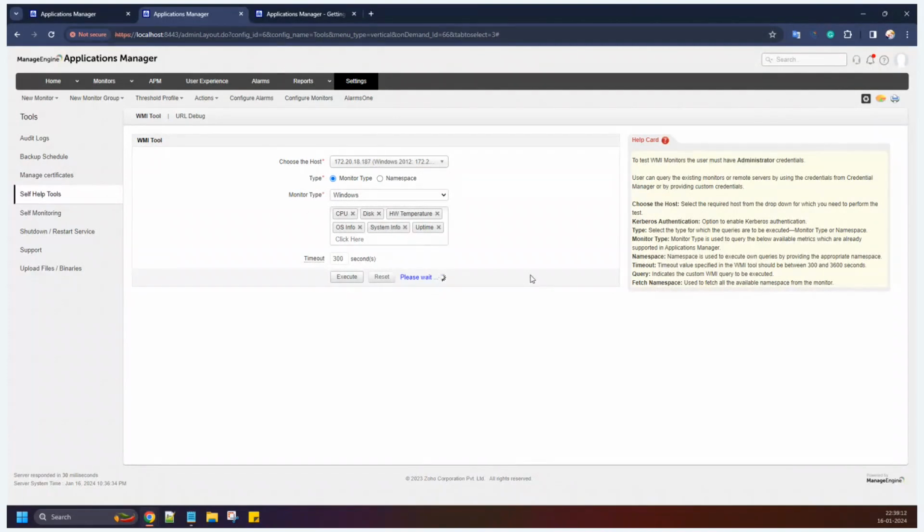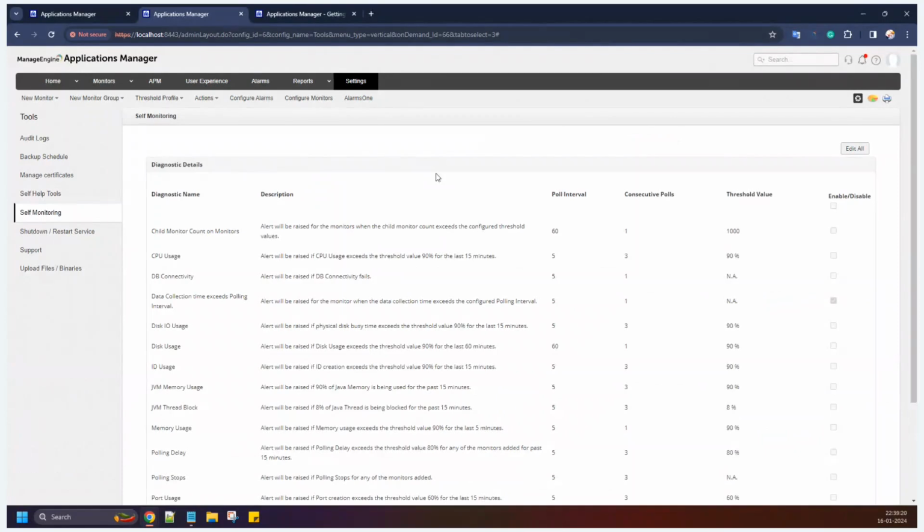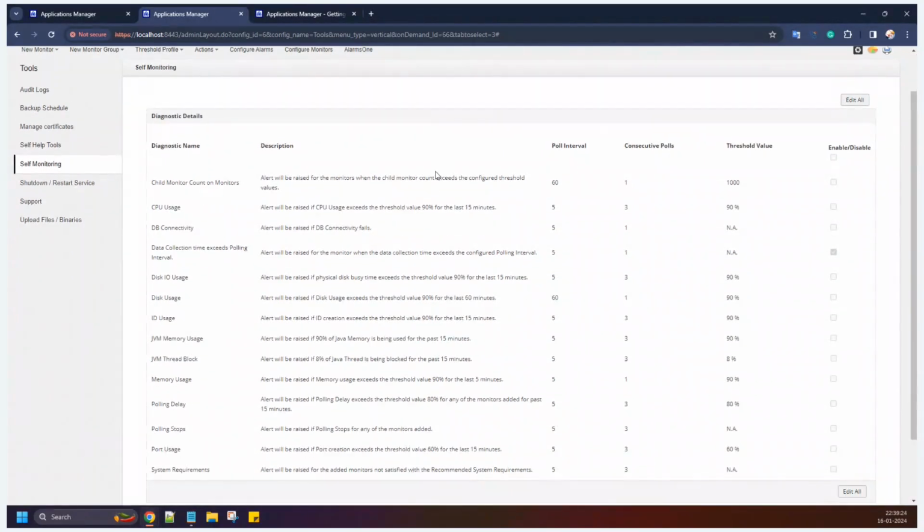With the help of this, you can just verify whether data is being collected or fetched from the remote machine or not. And in the self monitoring, you can monitor the Applications Manager server, the memory usage, the disk usage, or in case the polling is not happening for a particular monitor due to any thread, or if it is taking more time to fetch the information.